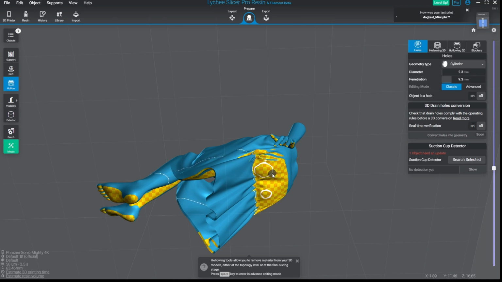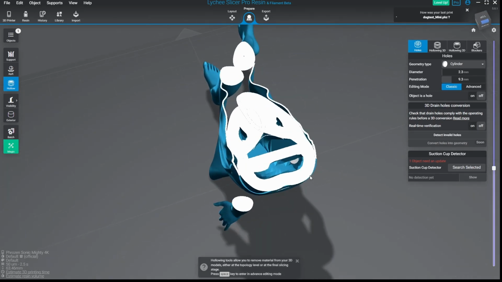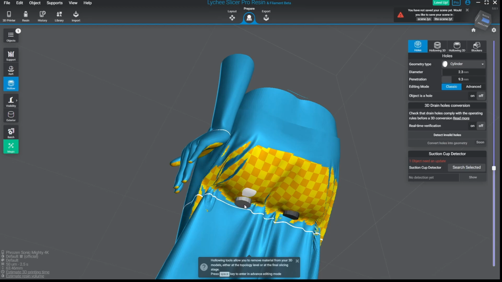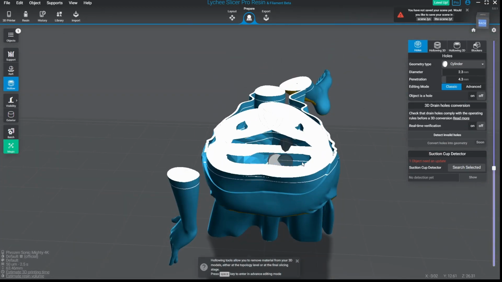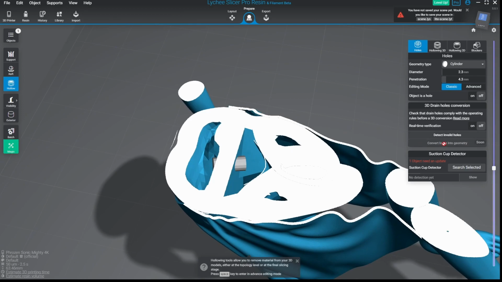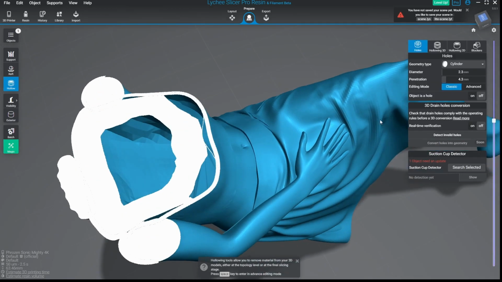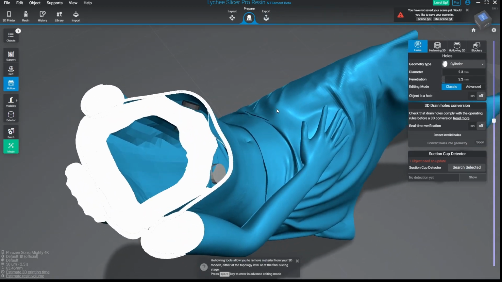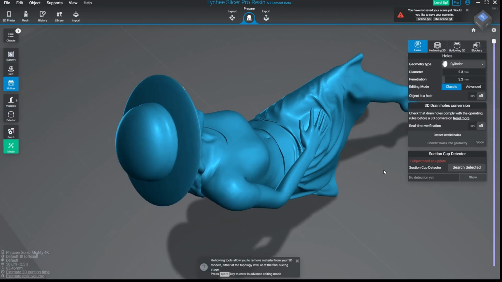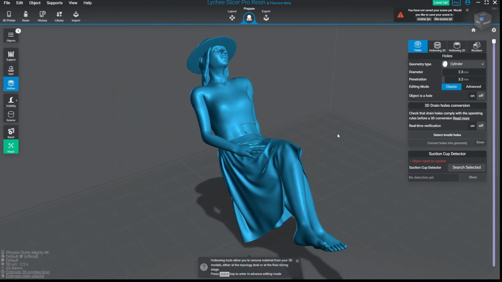If you do want a video on supporting a model in Lychee, then again, please let me know in the comments. And I'm going to place two holes down at the bottom where you won't be able to see them, and I will put some holes on the internal walls as well, so that all the resin inside has a chance to come out. Okay, so that's great.